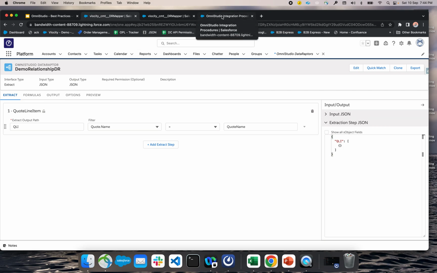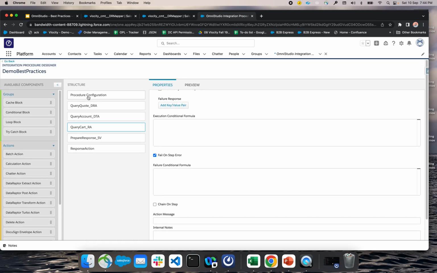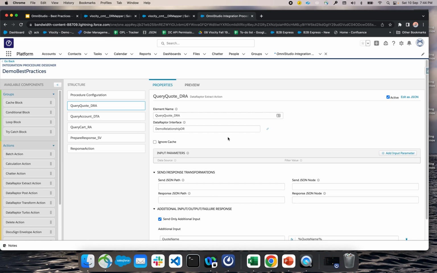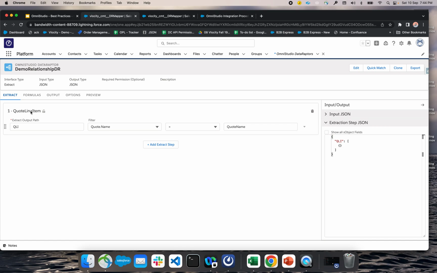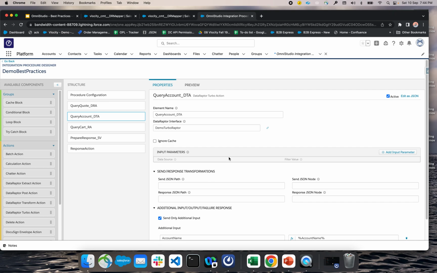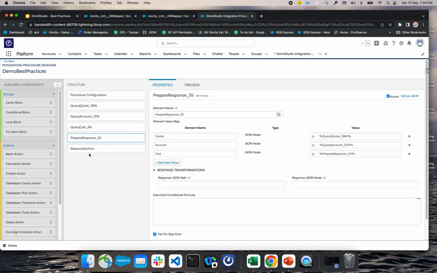Let's have a quick look at integration procedure once. Here what I have done is I've tried to create an integration procedure which is making the call to the data raptors which we have defined. There was one which was making a call to the quote. This was the one which I was working with for the quote line item, demo relationship dr. This is the turbo raptor which we were just now creating. And then I've tried to use a card-based API here, and then we are preparing a response and then sending the response.